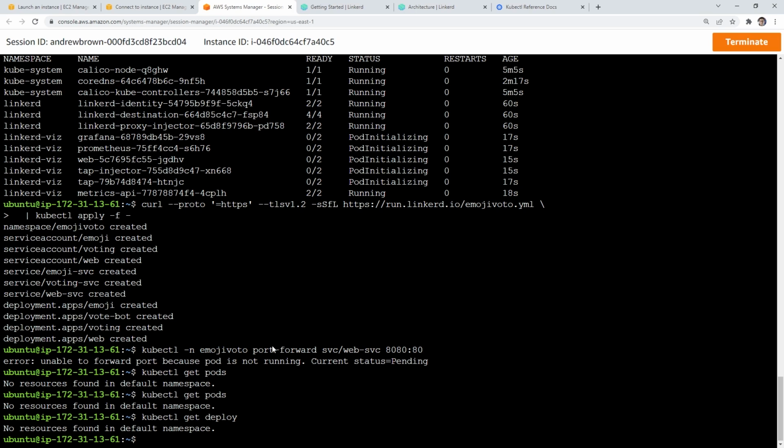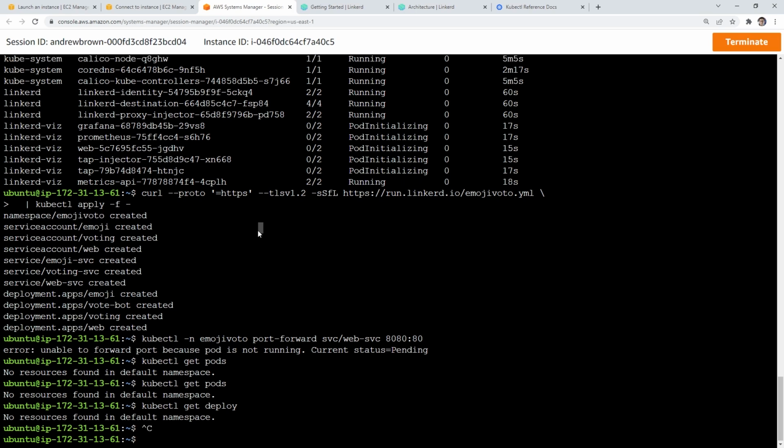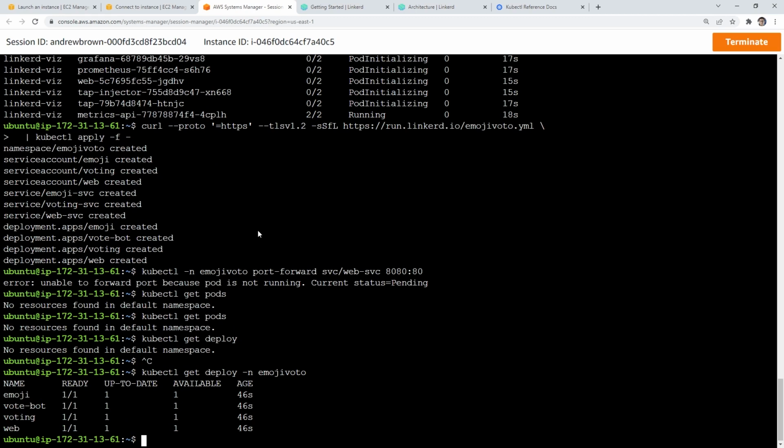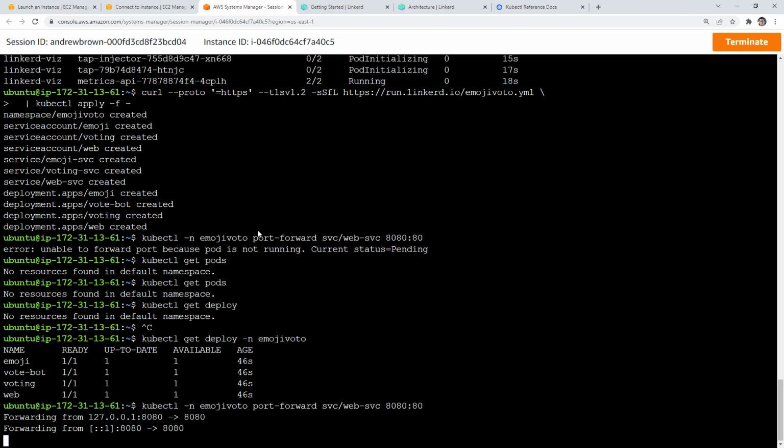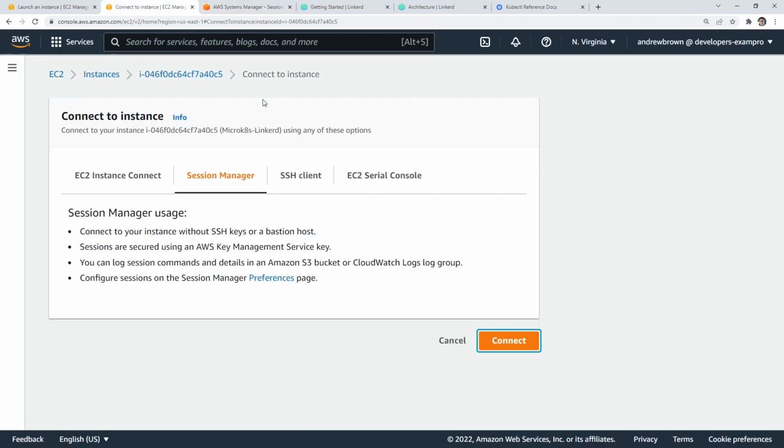Did this deploy in a particular namespace? I'm just going to double check. Yeah, it does have its own namespace. So we'll go here and then say -n emojivoto. And they're ready now. So we'll go back here and we'll do some port forwarding. Okay, so that's on port 8080. I think it's forwarding to port 8080, which is totally fine.